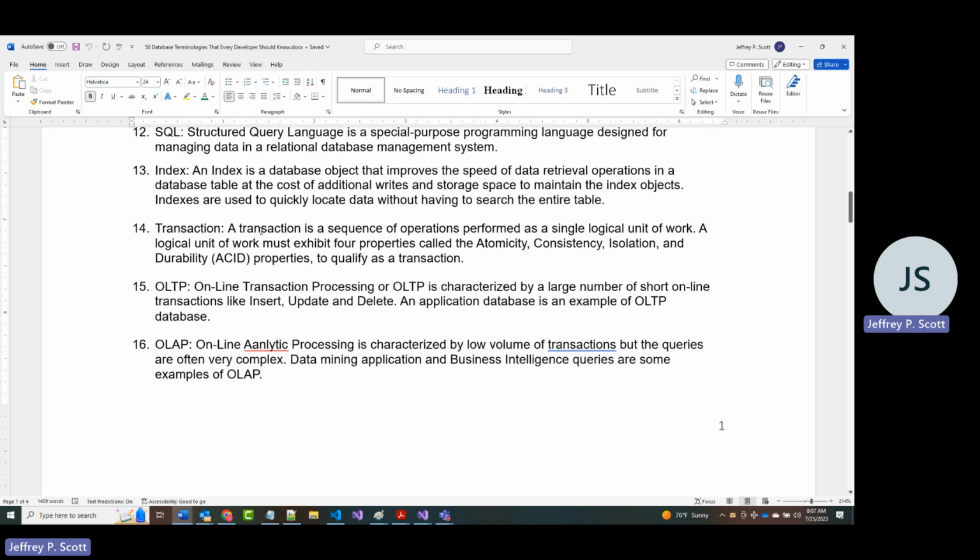We've talked about SQL, which again is also referred to as sequel. As it says, it's a programming language designed to work with relational database management systems. We talked about indexes. Indexes are automatically set for your primary key for your table. You can set indexes for any field. Indexes help improve the speed when you write queries.